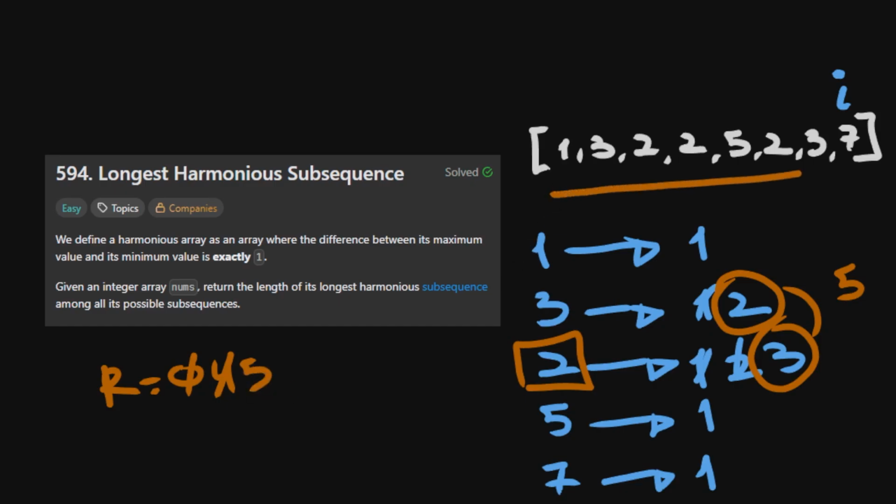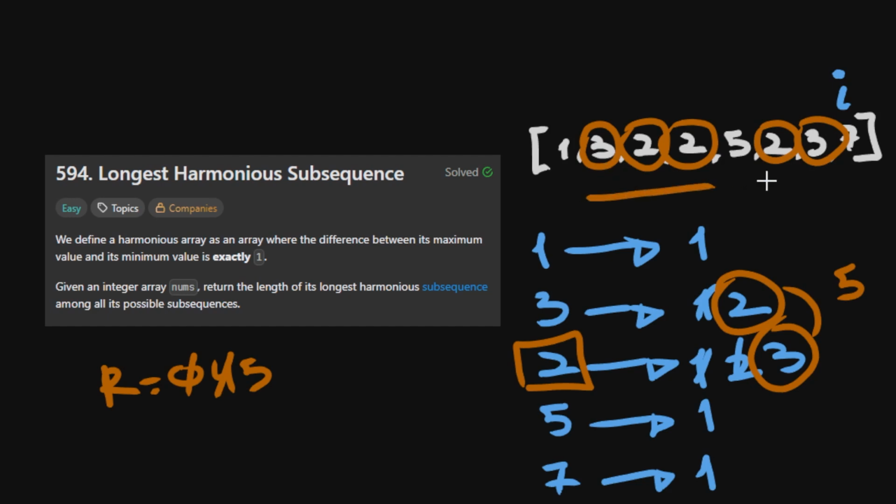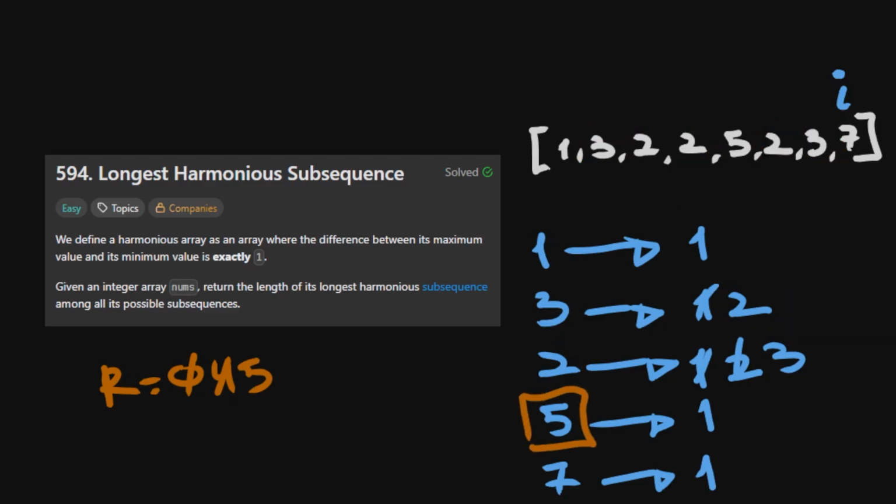And just to be clear, here we can see visually what's happening. We are taking the subsequence 3, 2, 2, 2, 3. This has a length of 5. That's why we can replace our result with 5. Next key is 5, and we are looking for 5 plus 1, meaning 6 in the map. We don't have a 6, so we continue. Finally, we have a 7, and we are looking for 8 in the map, and we don't have any 8 here, so we continue. And now we end this loop and return the result, which is 5 in this case.